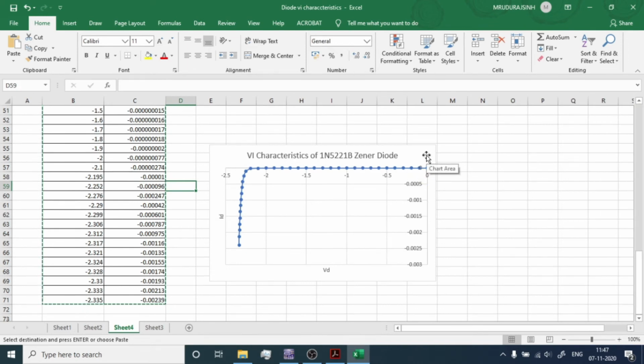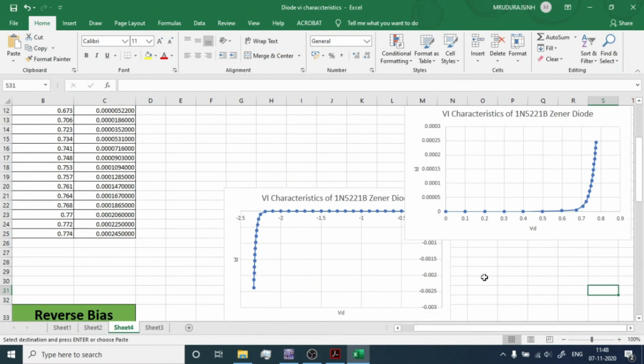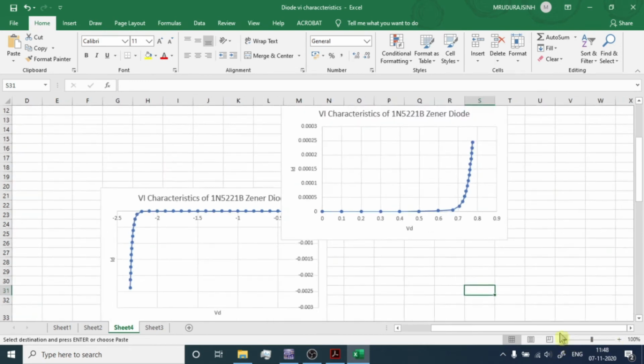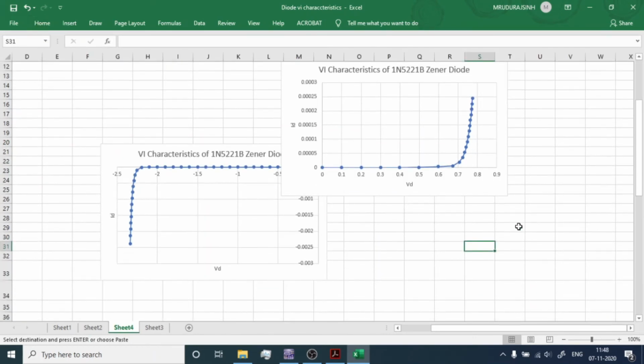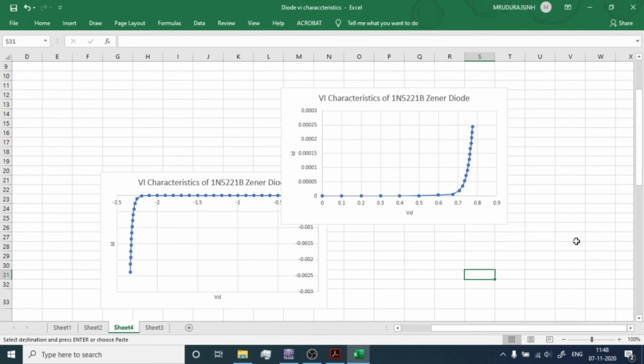We are going to combine this positive as well as negative characteristics. And now you can see the forward and reverse characteristics of a Zener diode. Let's just zoom out a little bit, right? So this is how you can observe. So this is the forward and reverse characteristics of Zener diode.